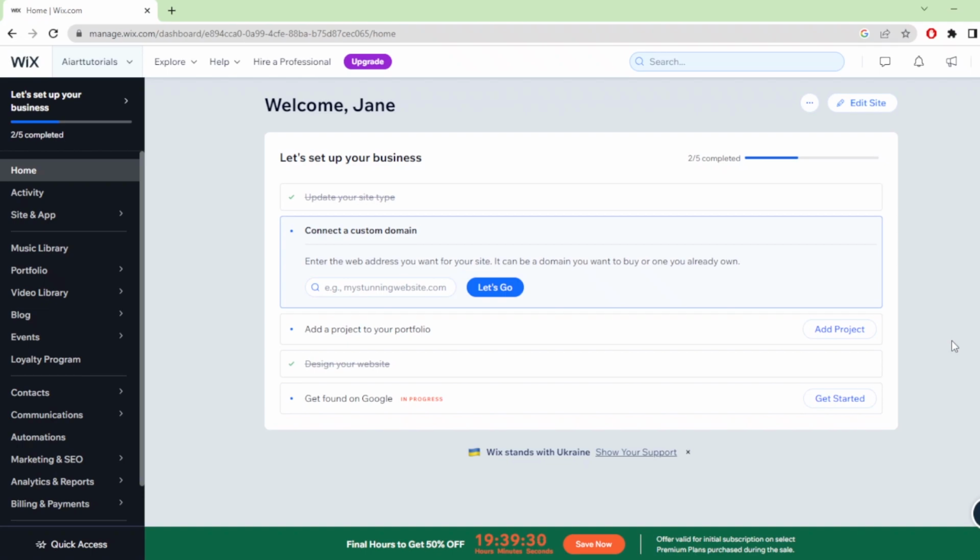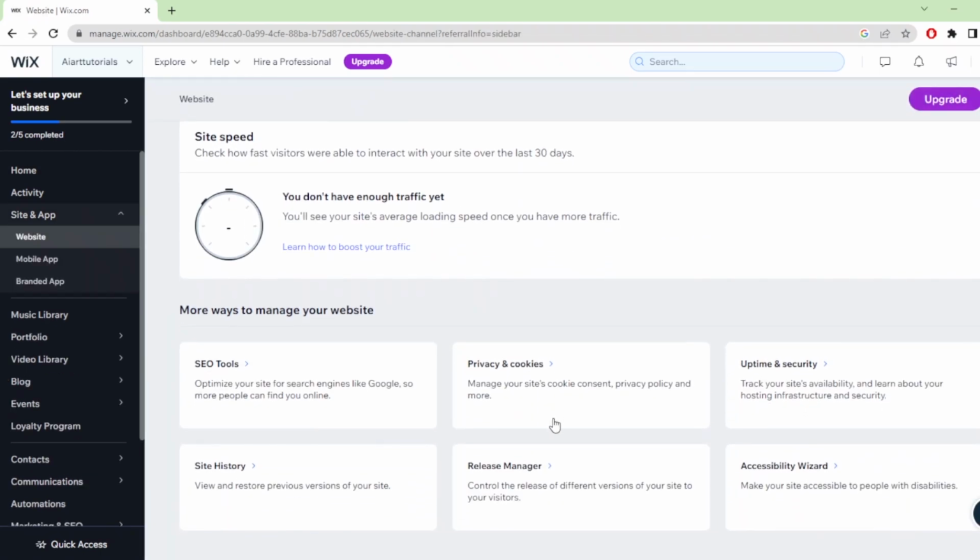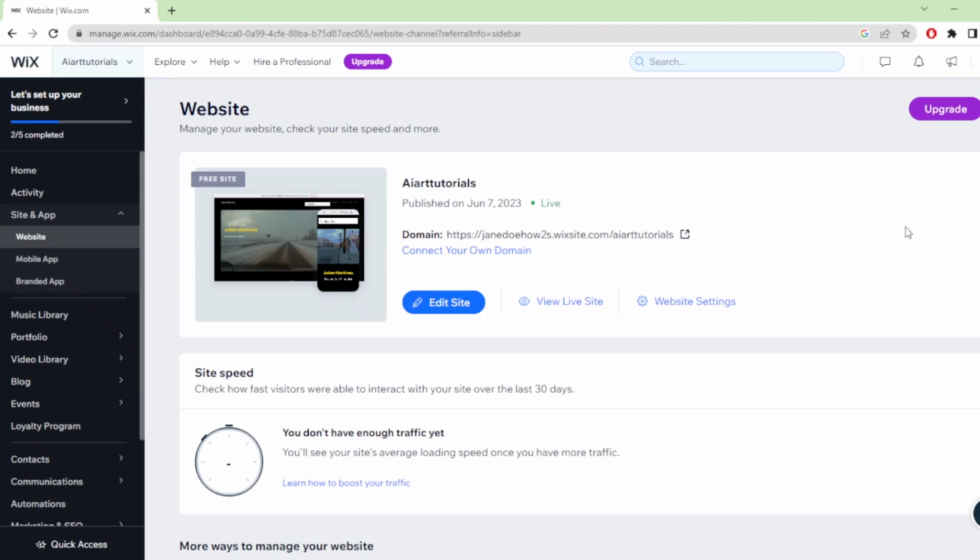So on your wix.com dashboard, select Site and App from the left side menu and click on Website. And here you will see your web page. So I have this one.